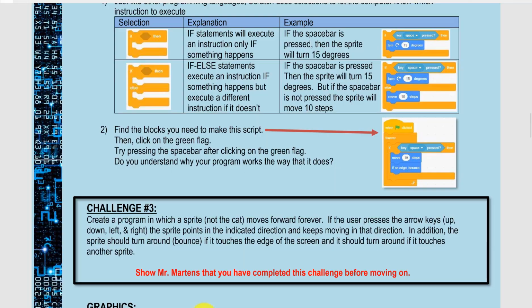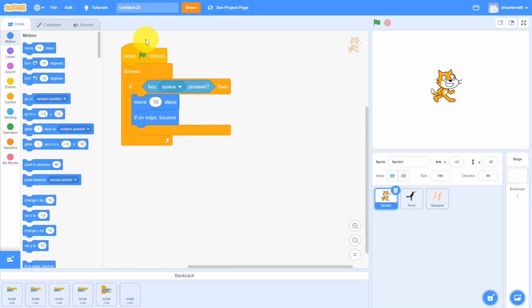So let's look at that one really quickly here. So that's this script right here. Okay, now the idea right now is as soon as I click the green flag, because it's in a forever loop, it should go yellow. Okay, so you can see that it's yellow, but the reason that it's not moving forward forever is because there's also this selection in there that says if. It's only going to happen forever if the key space is pressed, then you'll move 10 steps, and if on the edge bounce. So if I press the space bar right now, watch what happens.